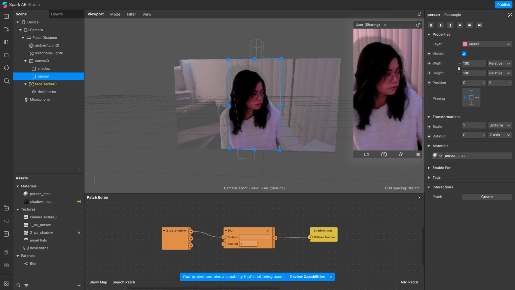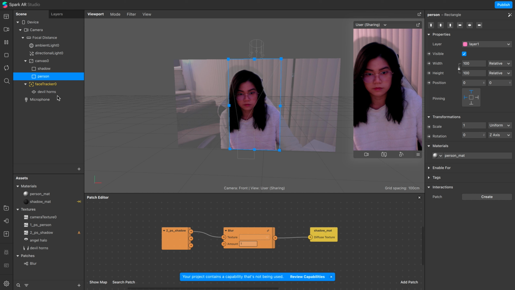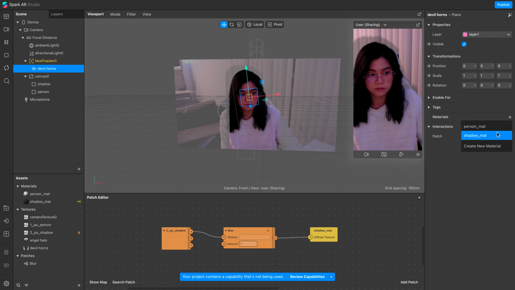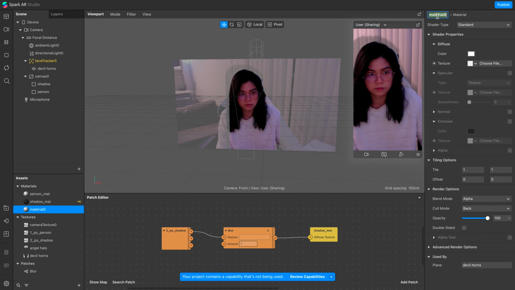Now since they're both in the same layer, we want to render the horns first so it shows behind the person, so we have to move it above the canvas. Back to the horns, let's create a new material for it, rename it to Devil Horns Matte, and change it to Flat.